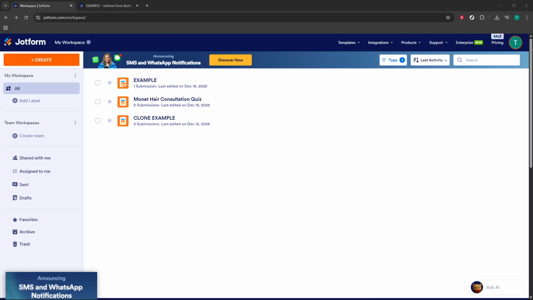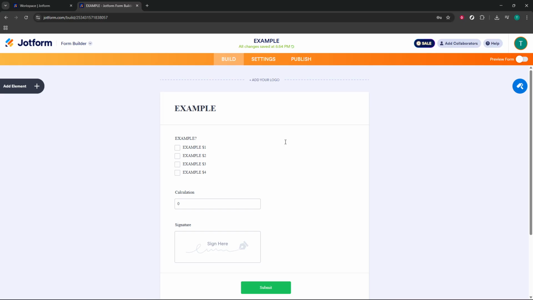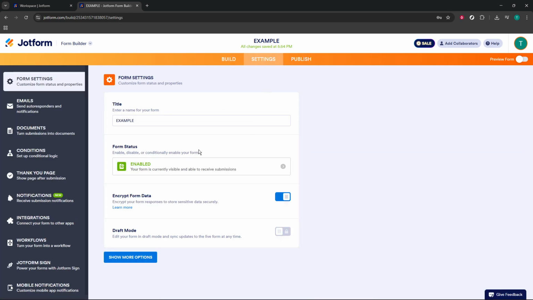Start by logging into your Jotform account. Once you're in, open the form you want to manage in the form builder. If you're on the dashboard, choose your form and click Edit Form to land in the Builder workspace, where all your configuration options live. At the top, look for the orange navigation bar and click the Settings tab. This takes you from building questions to controlling how the form behaves.